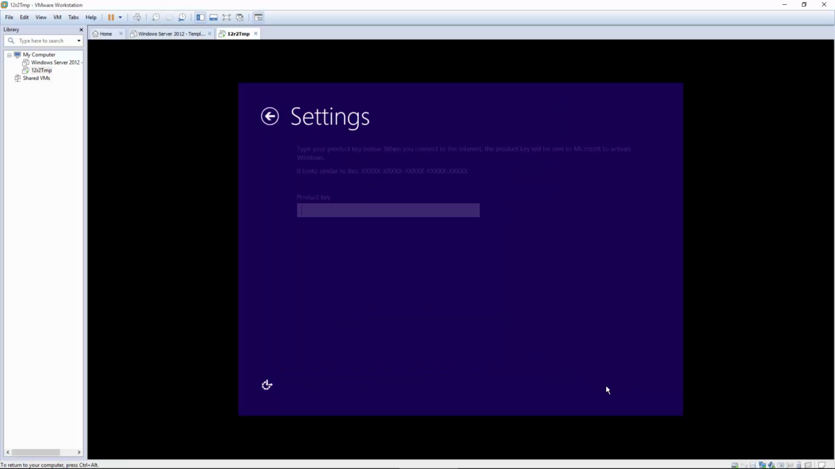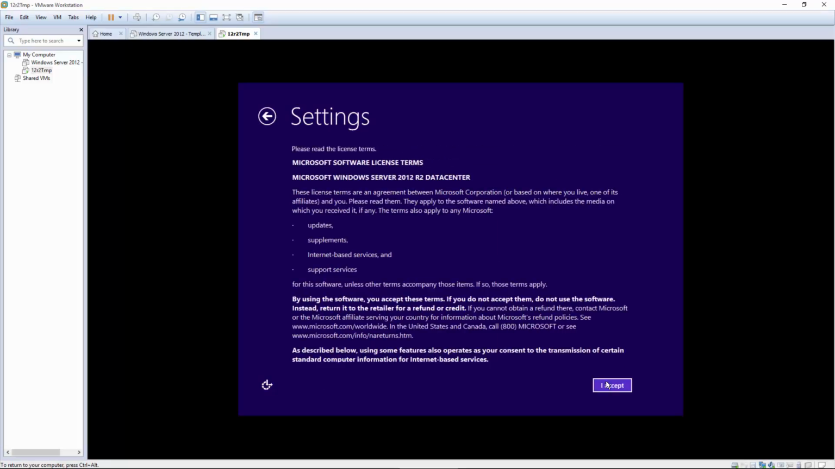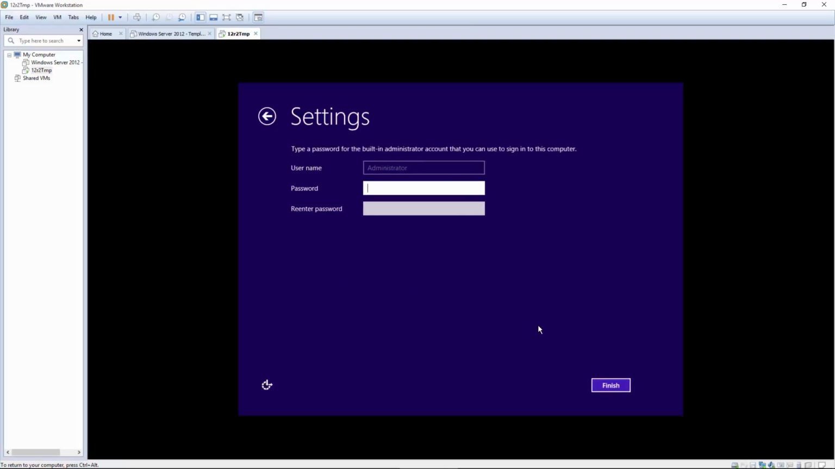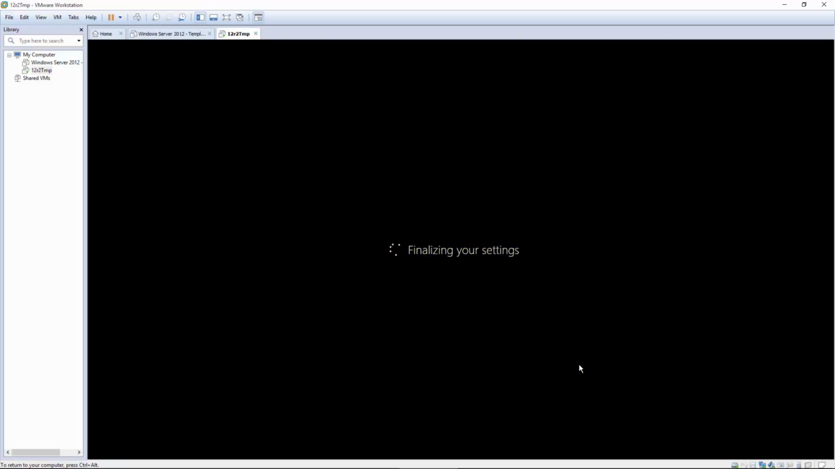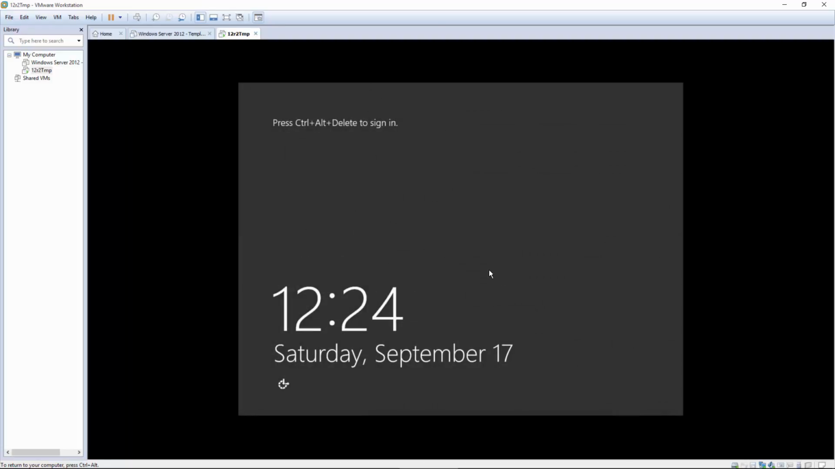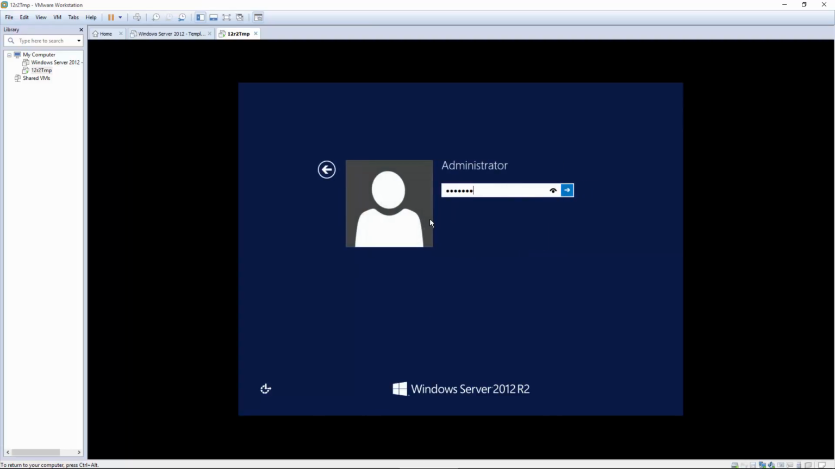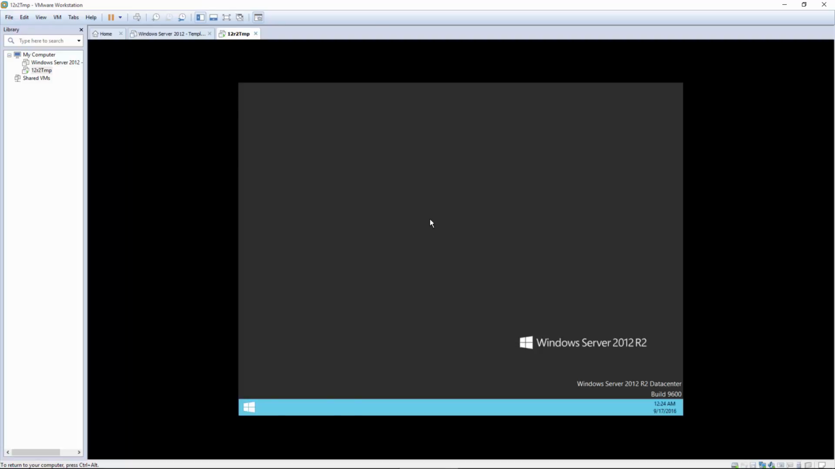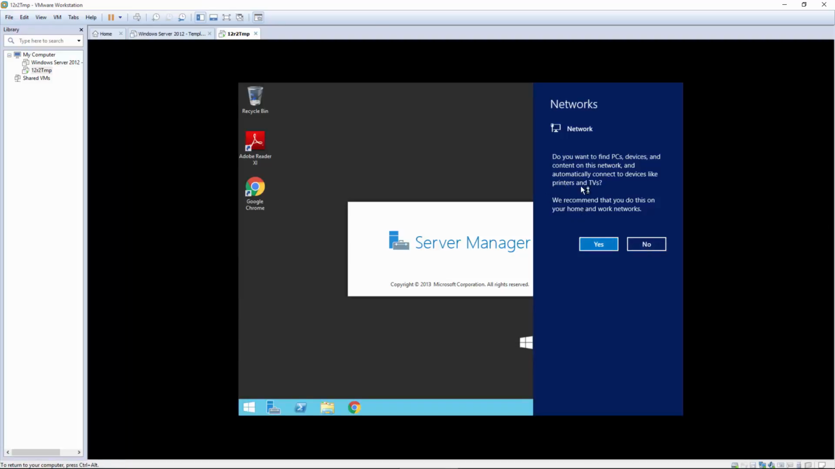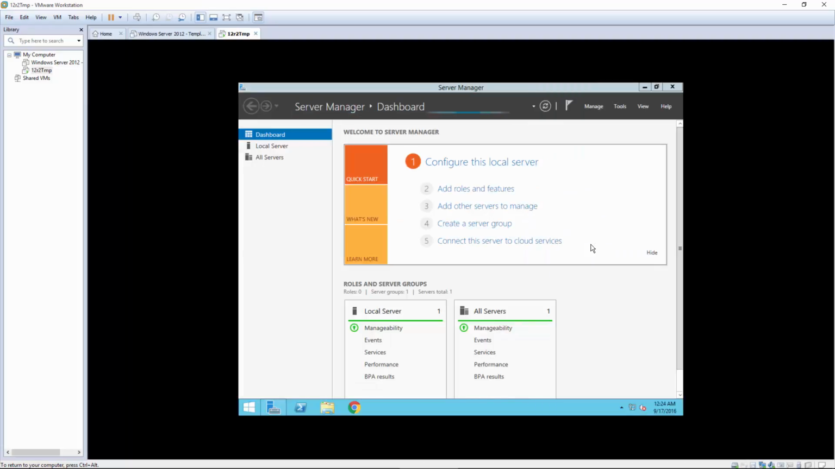So to go through our basic settings, I'm going to skip my product key. I'm going to enter our default password. And I'm going to go ahead and sign in. Because we had a student account before, we're going to go ahead and remove that. If you get a network settings prompt, go ahead and select yes for that.